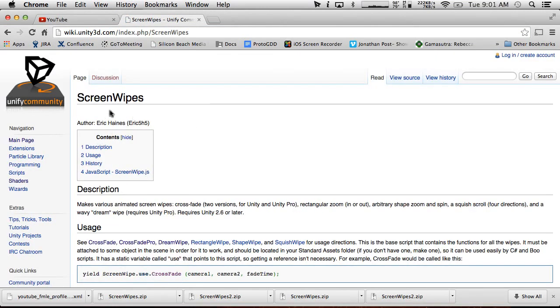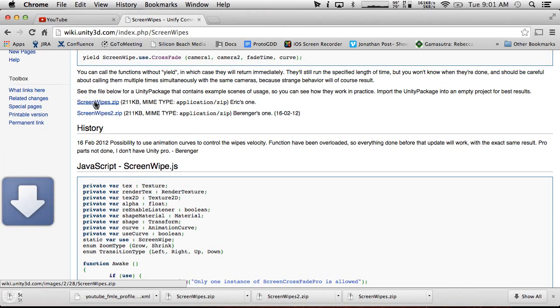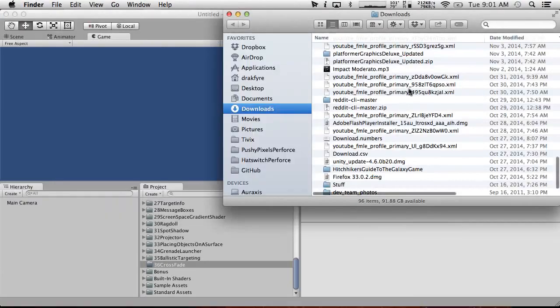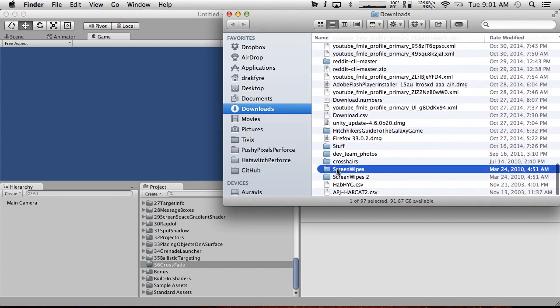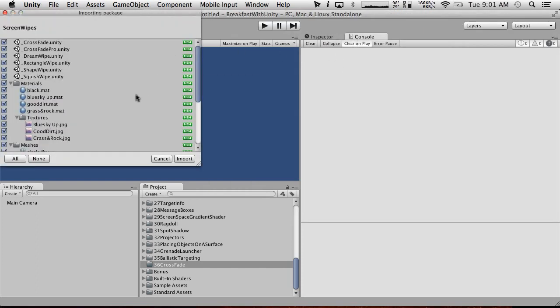We want screen wipes here, and we're going to go to screenwipes.zip and download it. I've already actually done that, but it's a really small file, so I guess I did it again. What we're going to do is open this up, and this will give us a screen wipes folder, and it's a Unity package. So we just double-click this, and this will bring it into Unity.